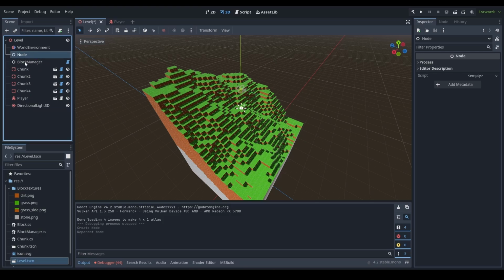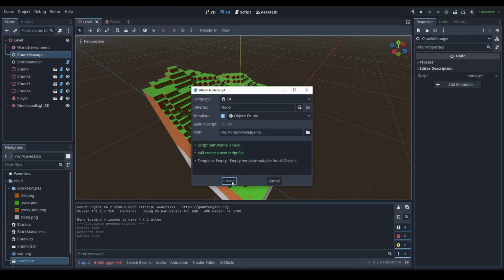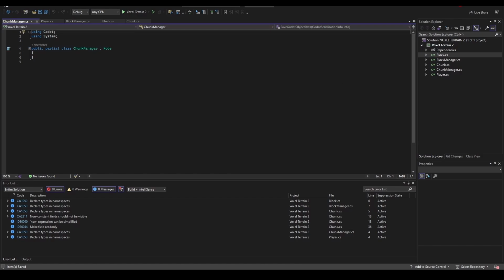We're putting it at the top up here, the same way we did with the block manager. It's at the top of our hierarchy so that it gets loaded before the chunks do. So again, the order matters. We're going to call this the chunk manager. So before the chunks do or after the chunks do? Well, now I'm not sure. Regardless, we're putting it up here. You have a new block manager. I'm going to create a script for it. Or not block manager, excuse me, chunk manager.